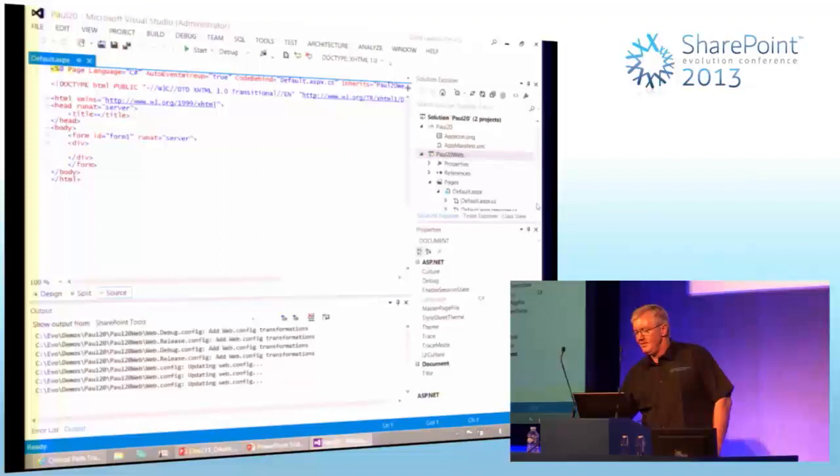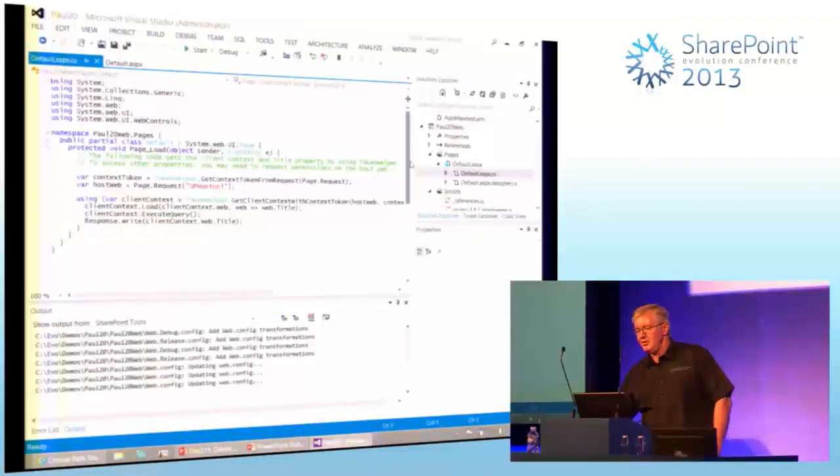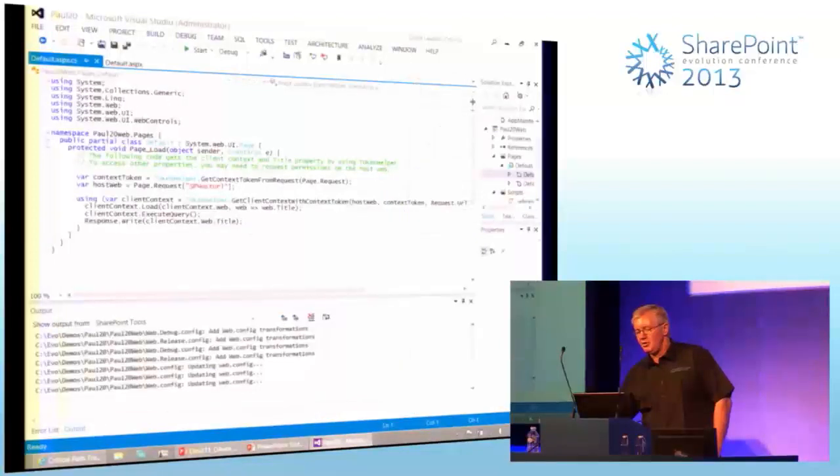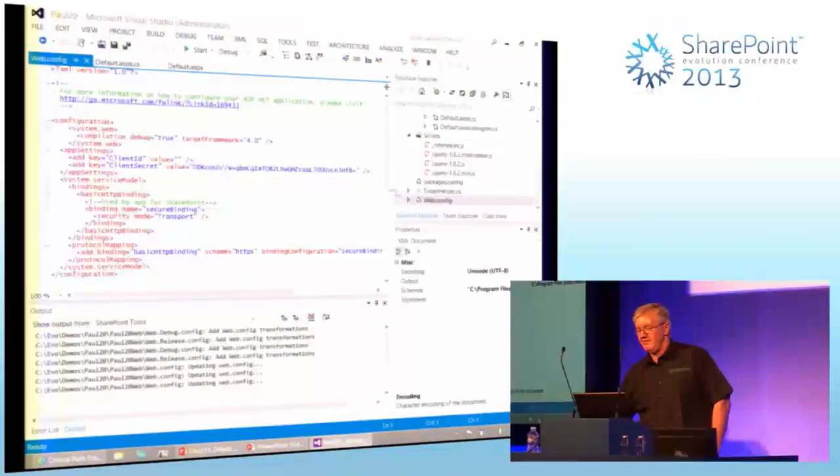They give me a form. And then back here, if I take a look at this code, you can see that they put the Hello World code in place right here to make a CSOM call back to the host web to get the title and push it out on the start page of this auto-hosted app. Now, before I hit F5, let's go look at the web.config file.